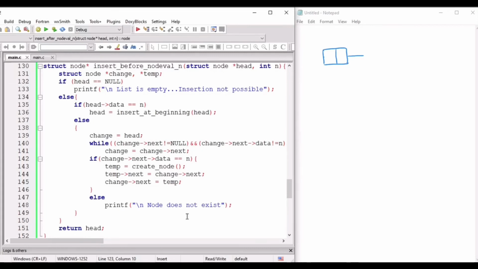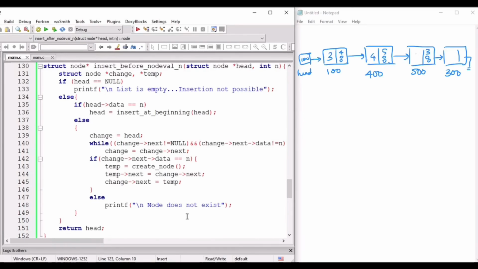if we have the list like this, let's say the address is 300, so 300 is here. Let this be 500, so 500 is here. Let this be 400, so 400 is here. Let this be 100, so head is holding 100. Let the values be 3, 4, 5 and 6. Let n be equal to 8. So obviously we can see that n is not there. Let's proceed with the working.